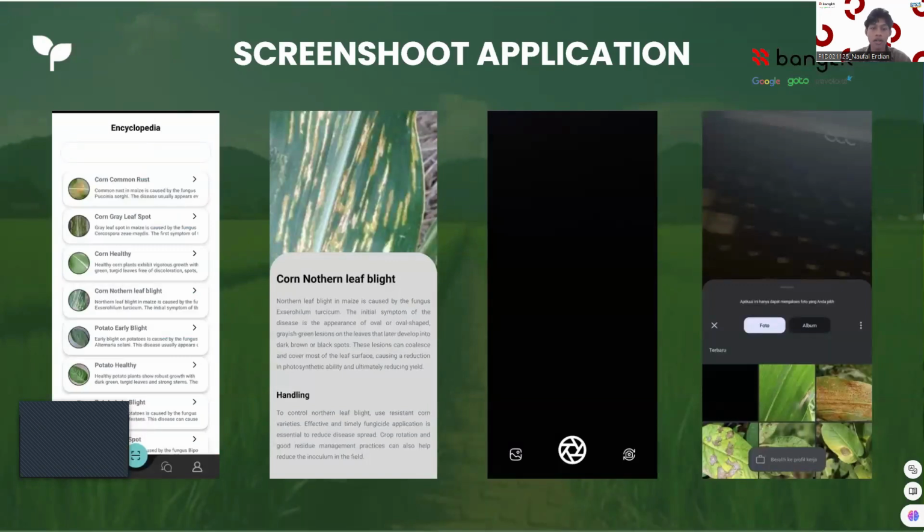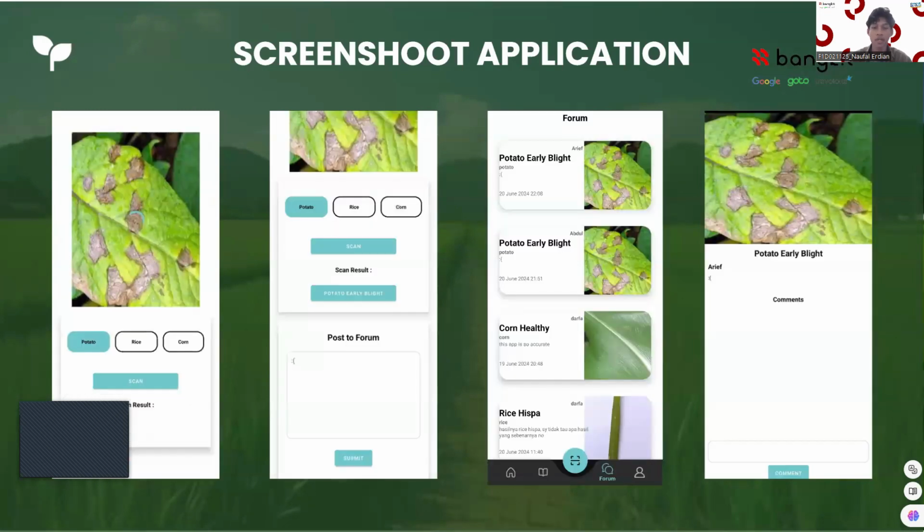Encyclopedia is a standout feature offering detailed information about various plant diseases and their treatments. For the main functionality, users can perform a scan to diagnose disease affecting their plants. After capturing a photo, users select the plant type, which is potato, rice, or corn. The app analyzes the photo and presents the scan result as text, indicating the disease type and providing a link to the relevant encyclopedia entry for further details.